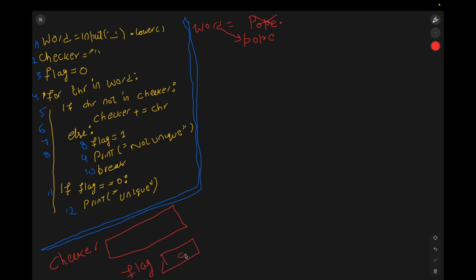This flag is 0. Why are we creating the flag here? It will be clear after some time. Okay, you are saying for char in word. Now you know you are iterating over this word, poppy, right? So in the initial condition, what will be the char here? So char will be equal to p, small p, right?